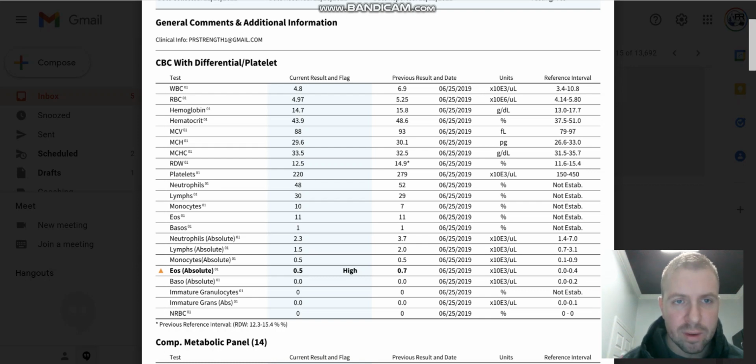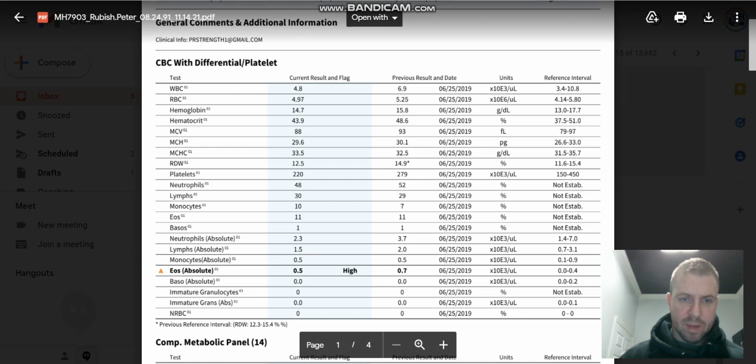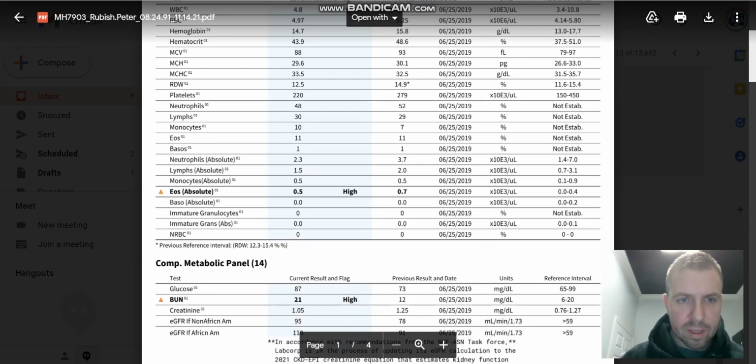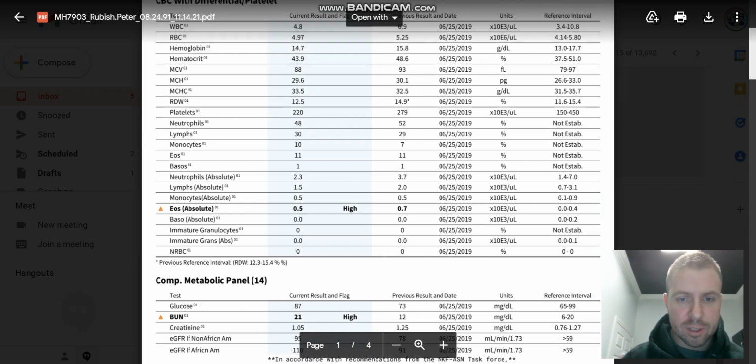RBC, red blood cell count, hemoglobin, and hematocrit have come up a little bit. Basically, 44 on hematocrit. Almost 15 on hemoglobin. I'm happy with that for being natural and off everything. My eosinophils are always a little elevated due to allergies, so that's nothing major to worry about. I mean, everything else is in the normal range.